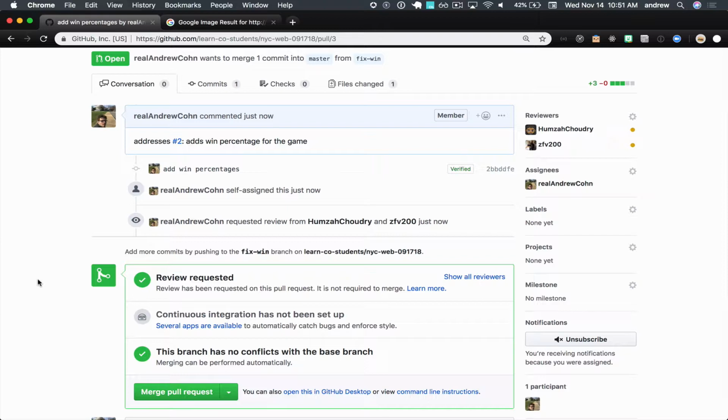Go ahead. Is there a command to do the add, commit, push all in one thing? There is if you make an alias. If you do it yourself, then yes.